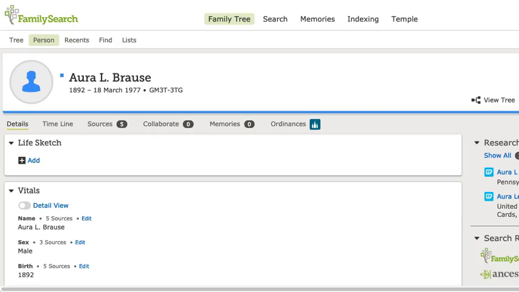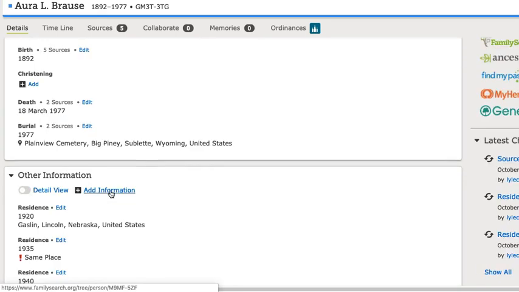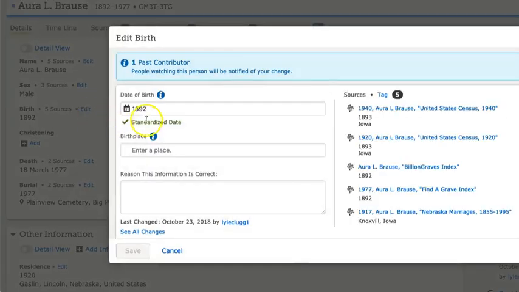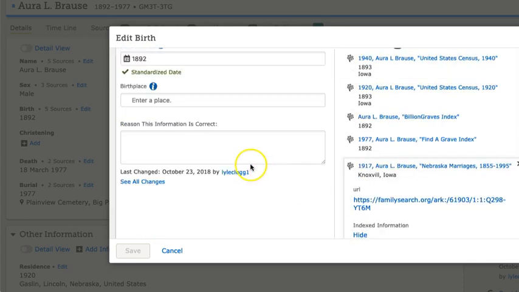So if I go back, and Mabel Halverstadt is his wife, I'll be able to put in Knoxville, Iowa. So let's go back to him, scroll down, Mabel Halverstadt, then I come back up here, and I'm going to come to his birth date, and I'm going to edit it. I don't have any better information about the birth yet, but I can, in the place, say, what was it again? I can just look over here, Knoxville, Iowa.